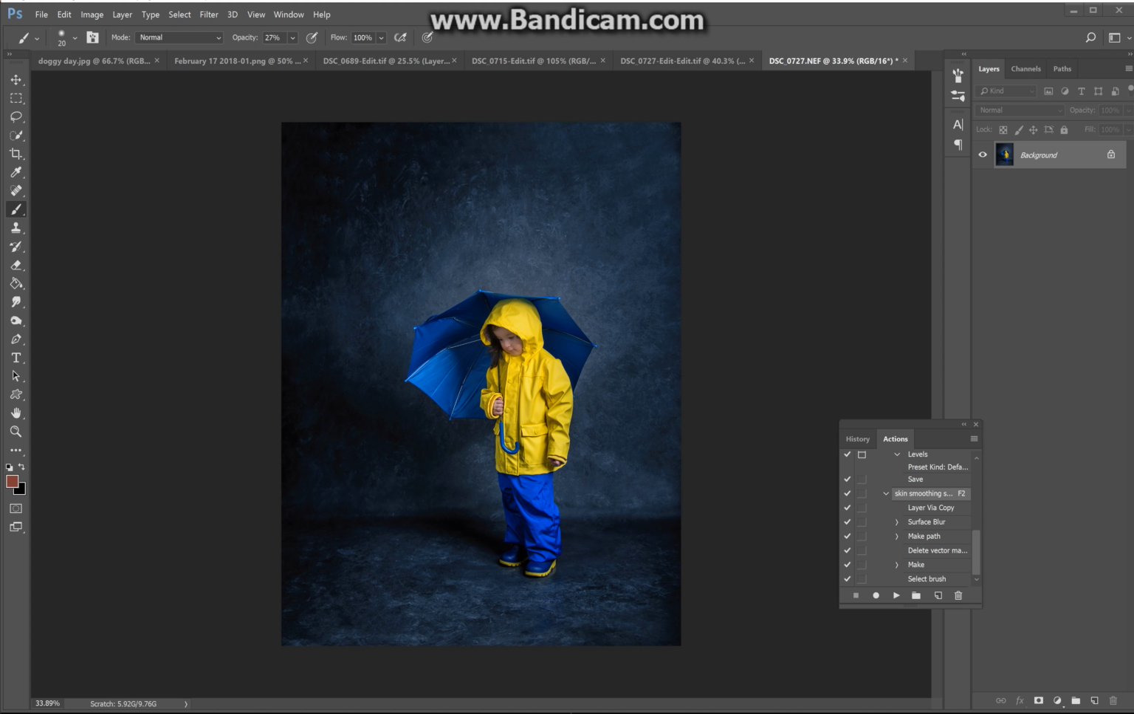If you've seen part one, it showed you how I got my file from Lightroom into Photoshop, and I cleaned up flaws and bits of dirt or whatever that was stuck to the background, just made it ready to go on to the rest of the editing.